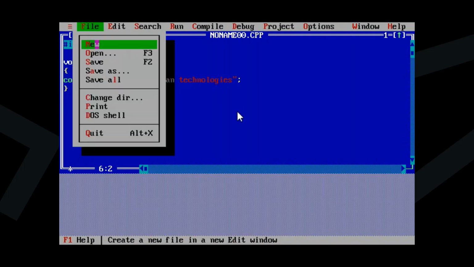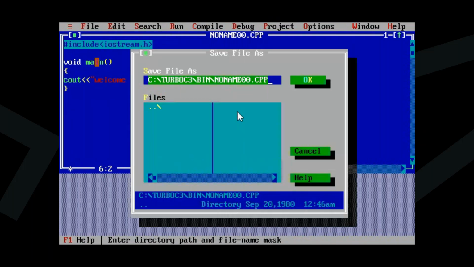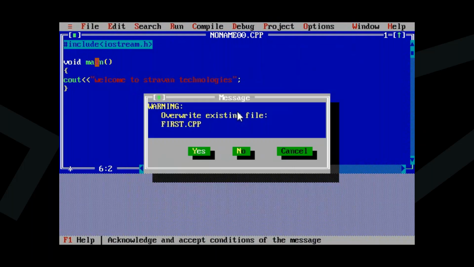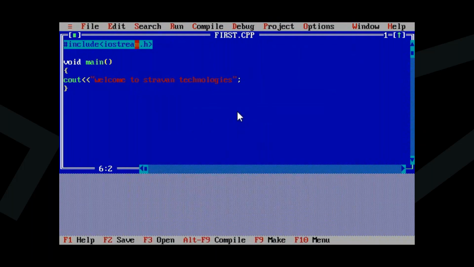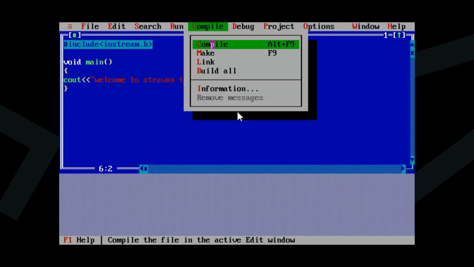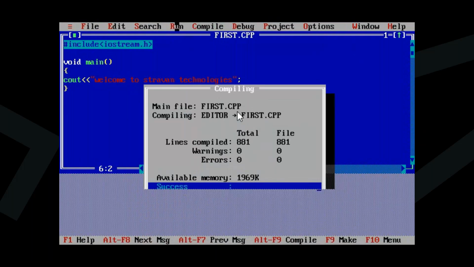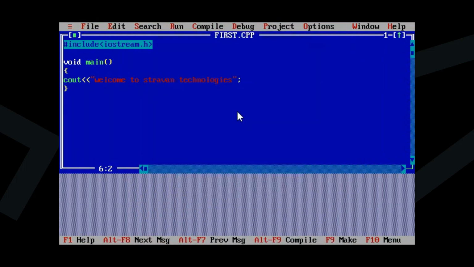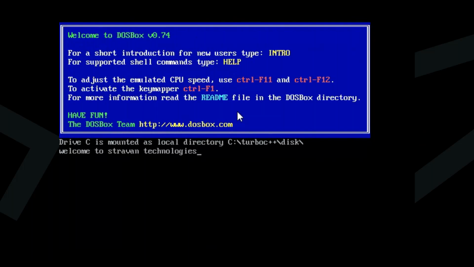See, save. We need to save this program as any name .cpp. Okay, now this is the compilation button, and this is for running. If you want to see the output, Alt plus F5. See, we'll come to Shravan Technologies, but some disturbance is coming now.